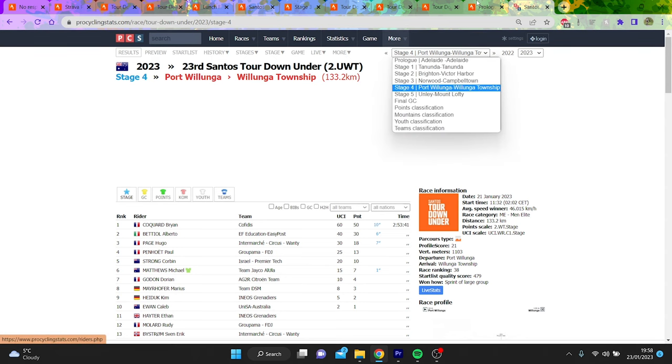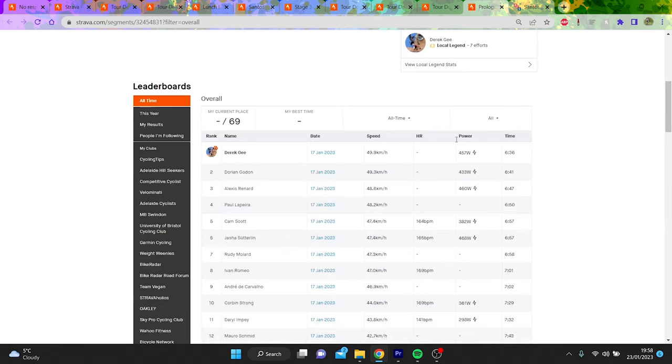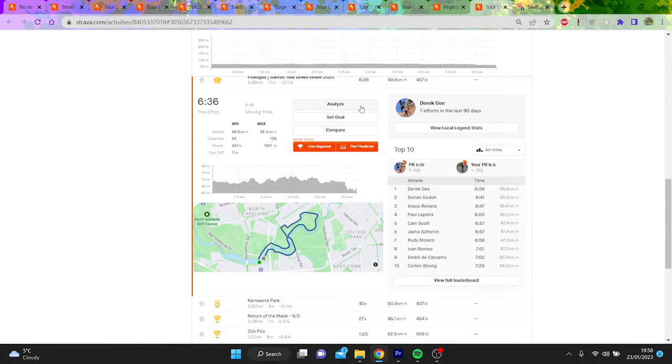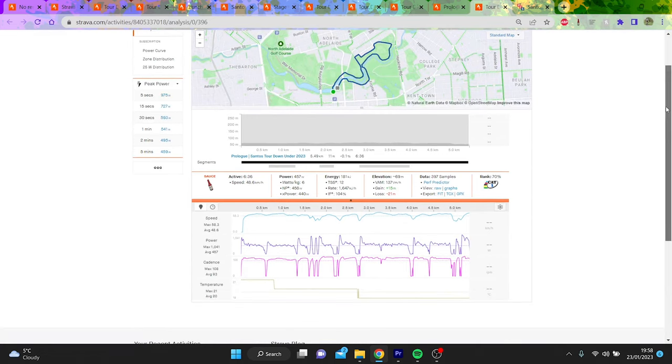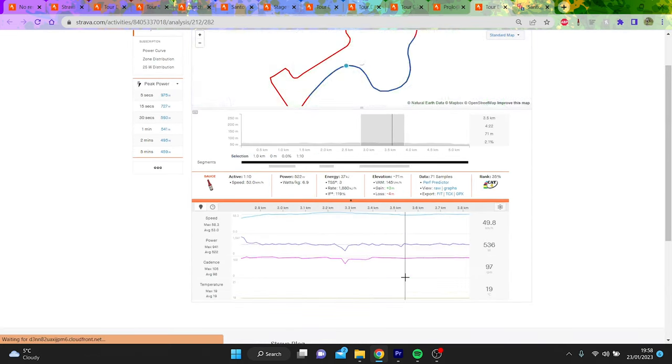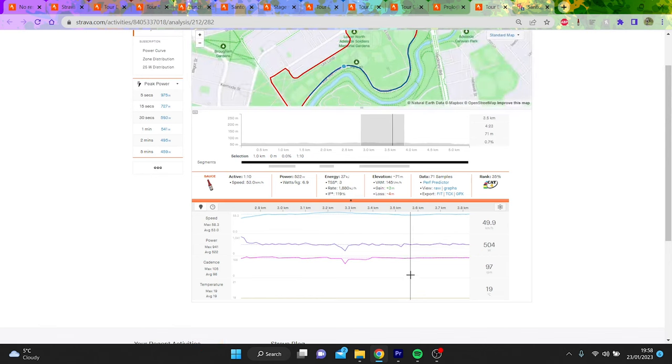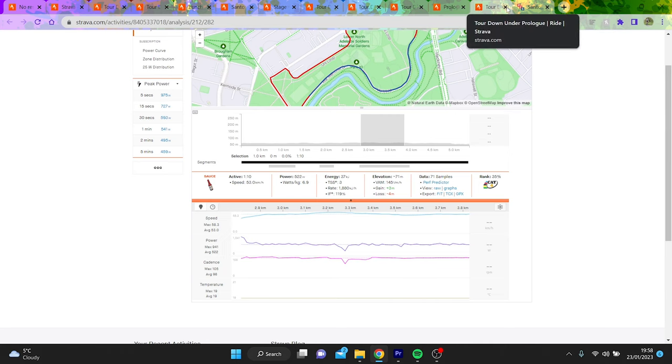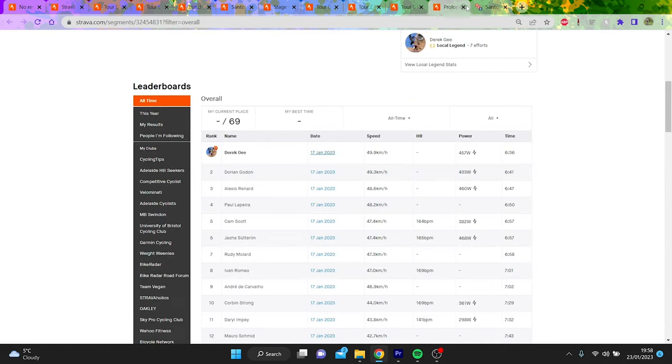Anyway, we'll start off with the prologue. Derek G is the fastest rider on Strava. Again, it's one of those situations where it doesn't really count, because I don't think the prologue actually got everyone on it. You can see 450 watts, kind of what you expect, but it was super sketchy. So it's not really relevant what they actually did in the prologue. It was just sort of stupid because of the rain, which was a shame. But anyway, that was the prologue.